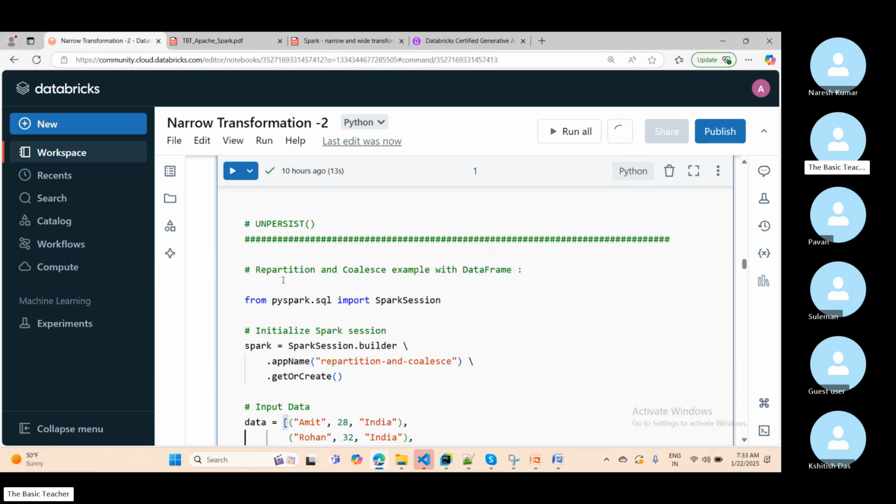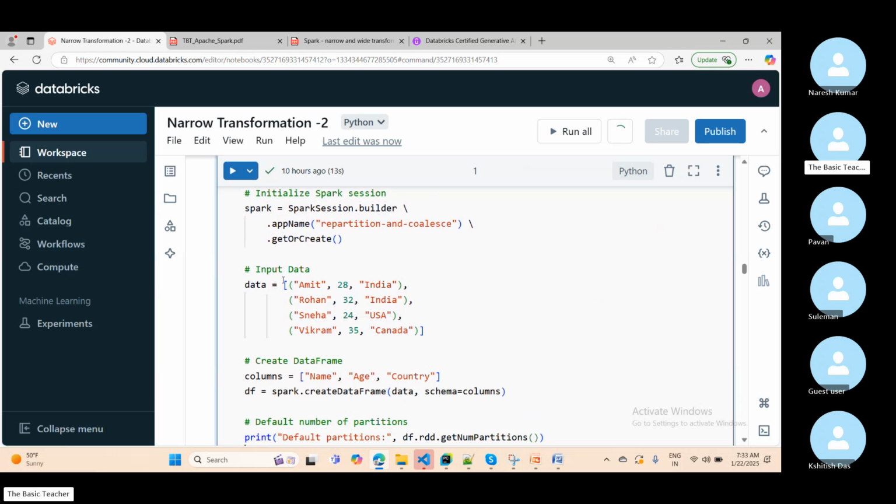Okay. So here I have created one Spark session for repartition and Coalesce, and then I am taking one of the input data. With this input data, I am creating one data frame.